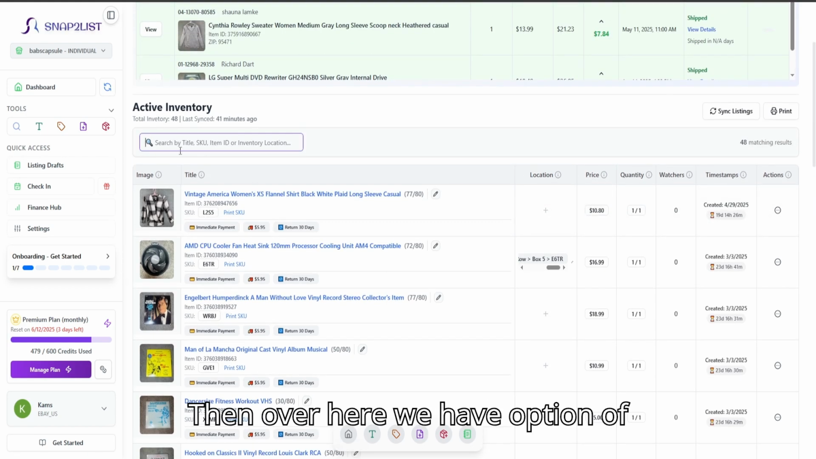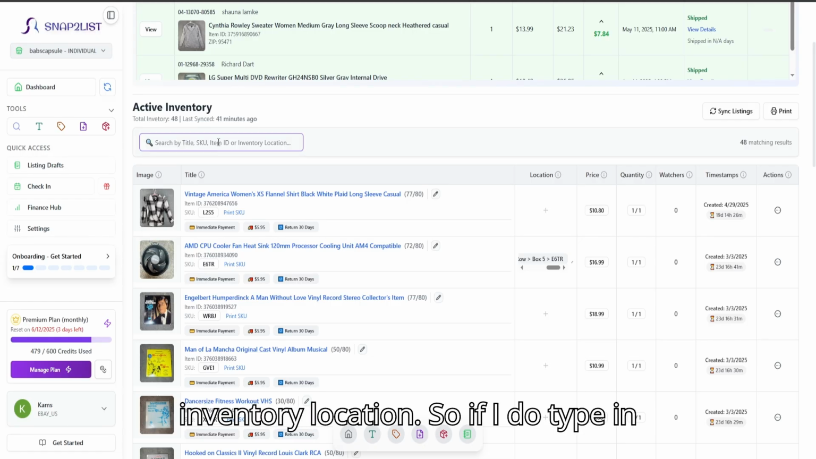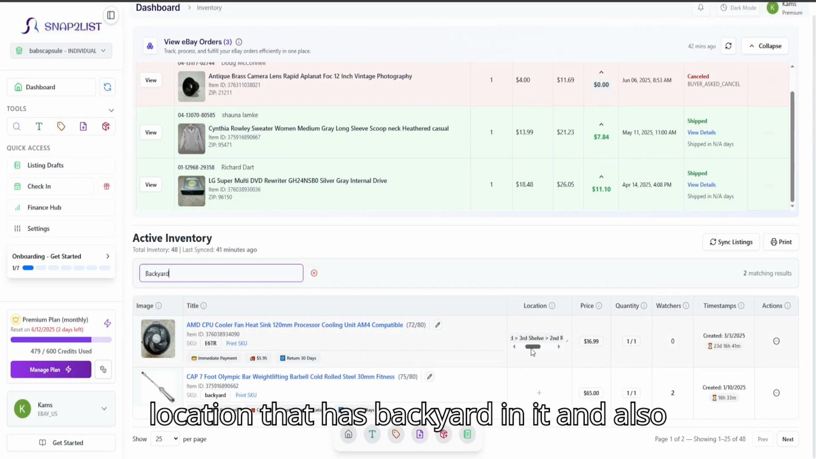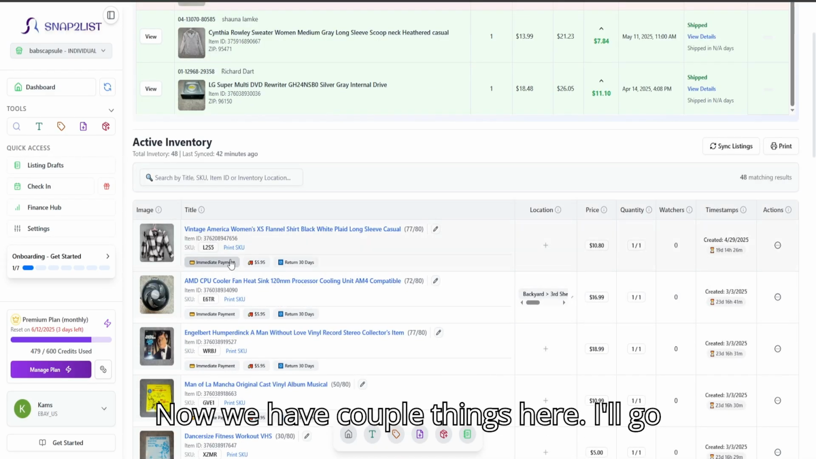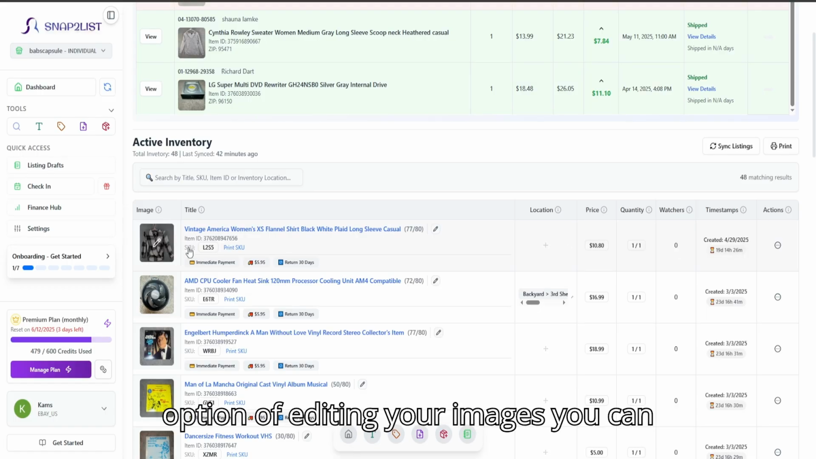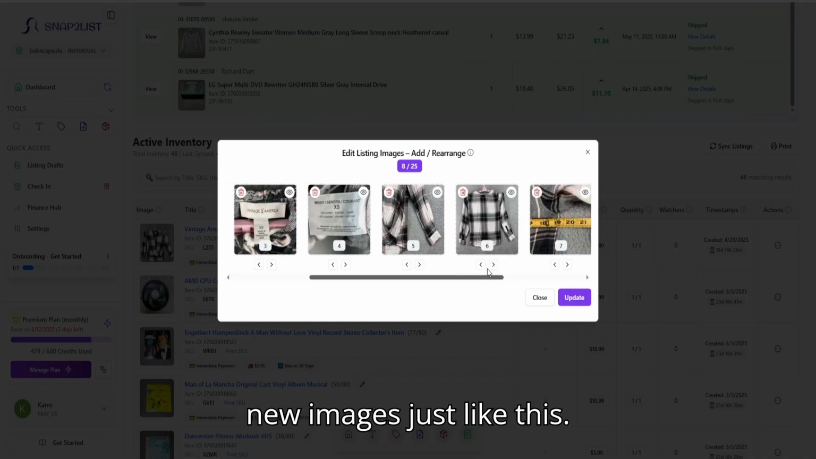And then over here we have the option of searching by title, SKU, item ID, or inventory location. So if I type in backyard, in this case I do have a location that has backyard in it, and also this SKU that has backyard in it. Now we have a couple of things here. I'm going to go left to right. So image, you have the option of editing your images. You can remove, rearrange, and add new images, just like this.